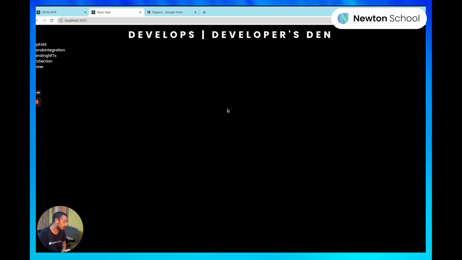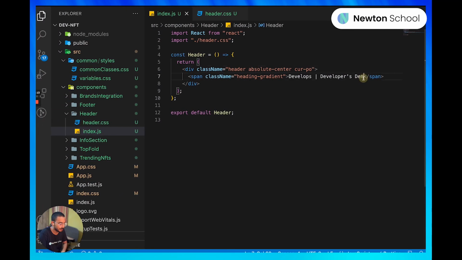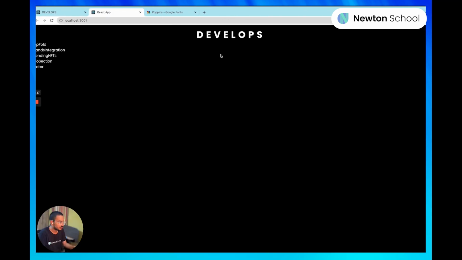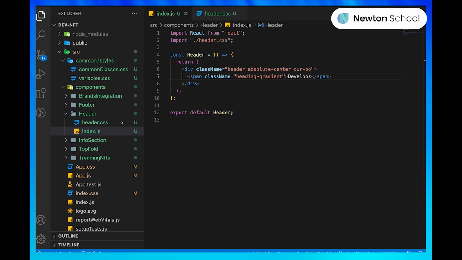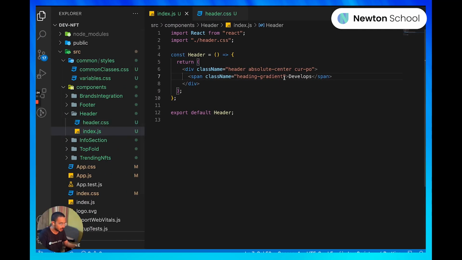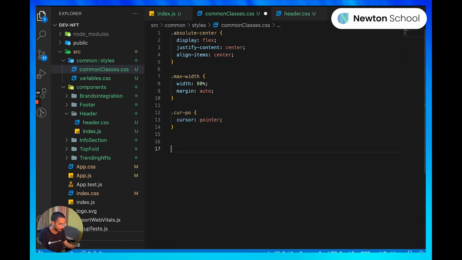So for this, also this developers text is looking way big. So I'll just remove this and keep it like this only. Perfect. So now to give it the text gradient like this, I will go and copy this particular class name, and I'll go to my common classes, and here I'll write the CSS for this particular class.